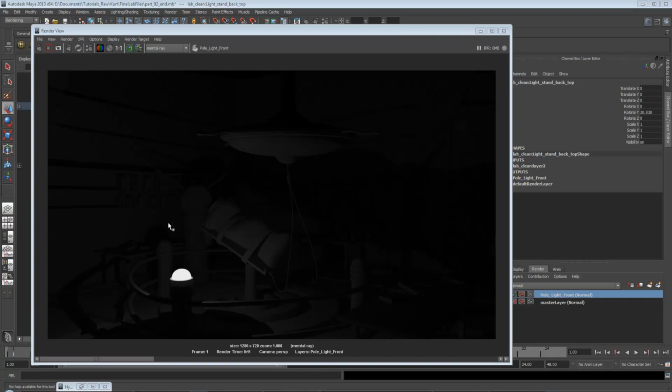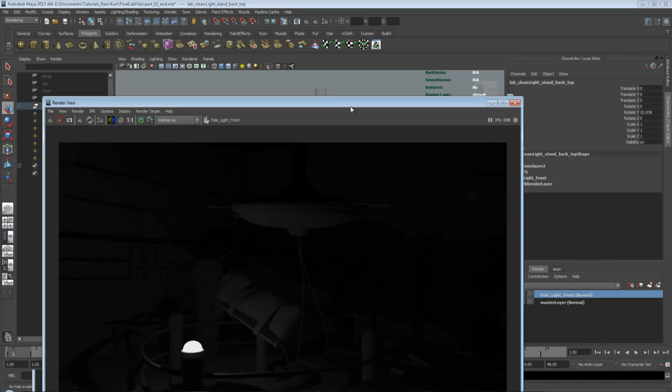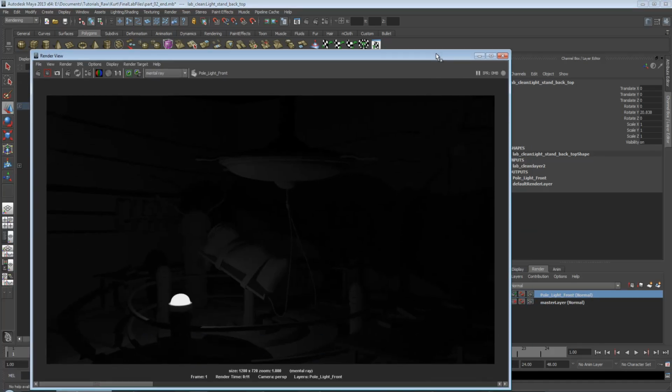Hi, welcome back. So we left off with our 2 render layers here, our master layer and our pole light front. And this is a useful technique as well for splitting out individual lights in Maya, not just for post-production, but when your lighting gets complicated and you have 10, 12 lights in your scene, sometimes it's easier for you to see what's happening if you separate them out into their own individual groups, or layers in this case, so you can see exactly what contribution they're having to your scene.